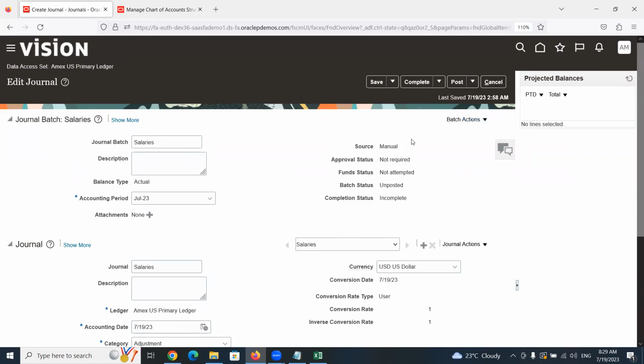That is not required now. If required, we'll see later when we deal with the GL application. And now click on complete. If you don't want to enter one more journal within this batch, simply click on complete. After completing this journal, you can submit this journal for posting.